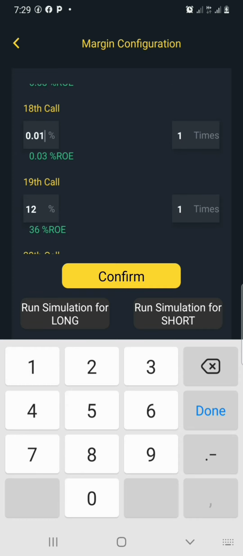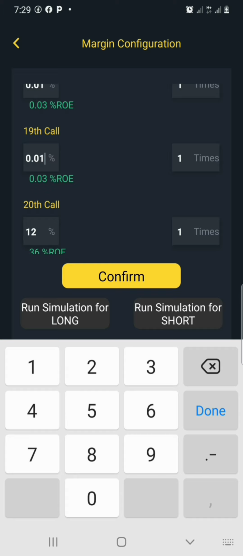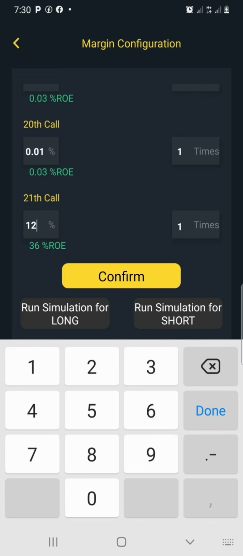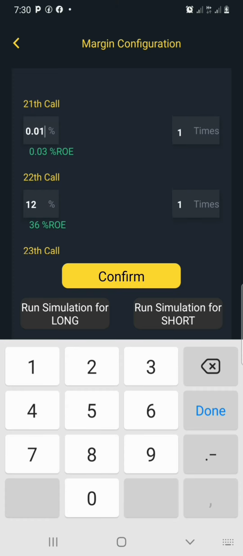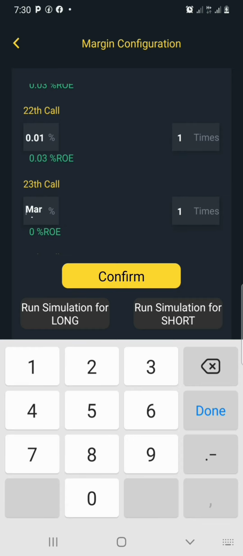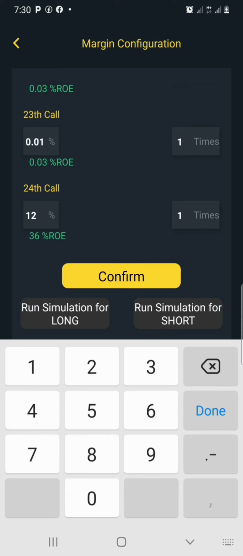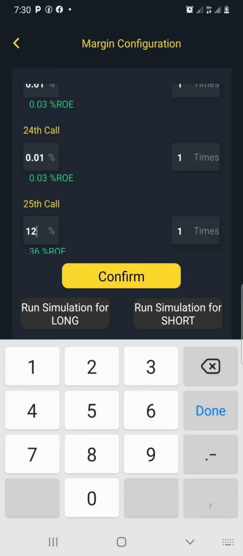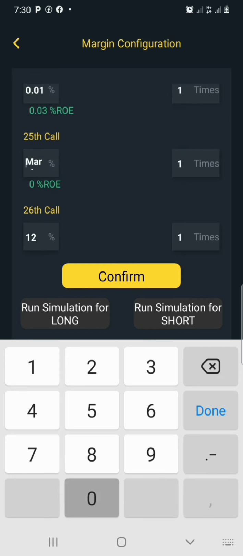So we're going to have a 0.01% drop up to the 30th margin call, one time each. So this first set of margin call drop of 0.01% is to attack any form of floating losses from the beginning, to reduce it to a very, very minimal level.